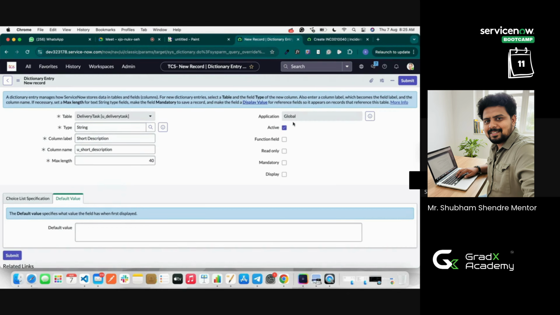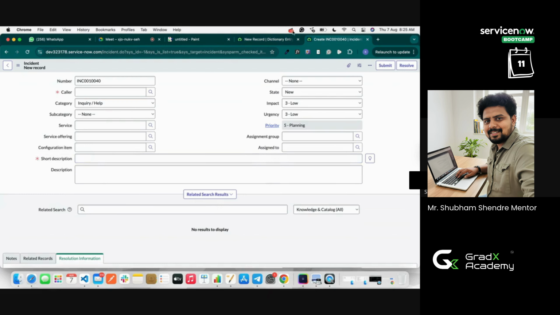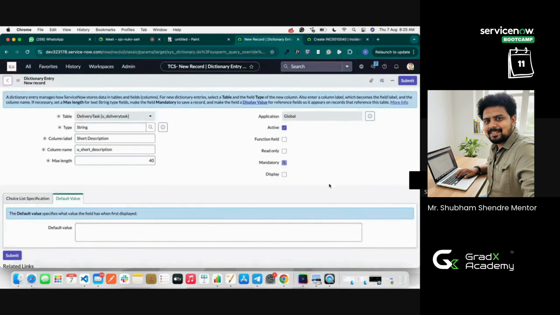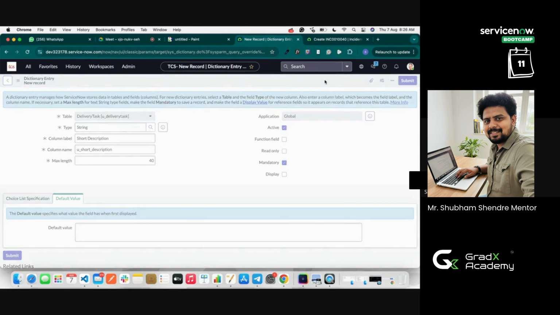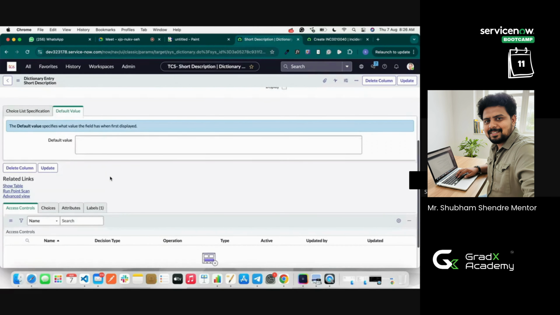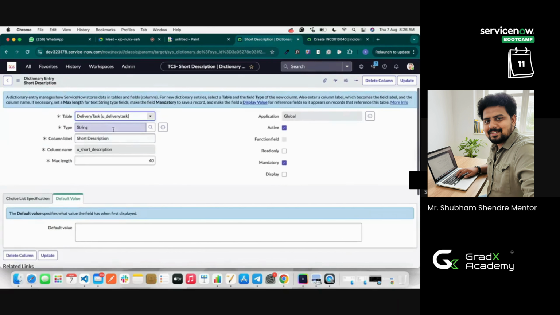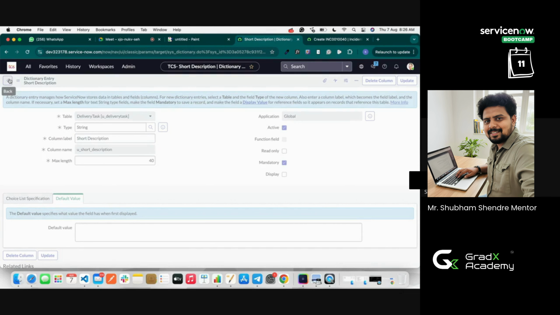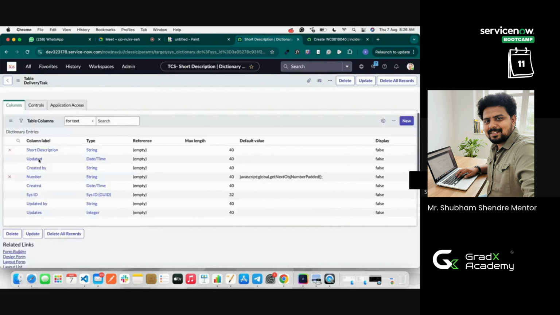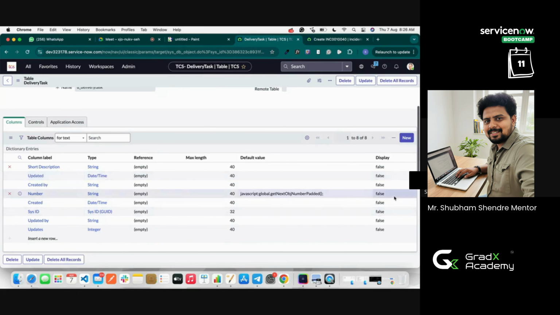Now, if you can see, this particular field is a mandatory field, so I'll make it mandatory. Okay. Let me just submit it. Save. Done. My new field has been added to the column. So I can add a new field from this particular new button.